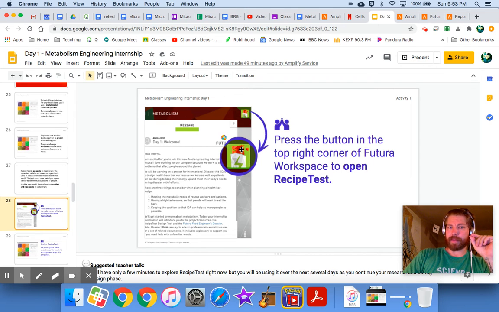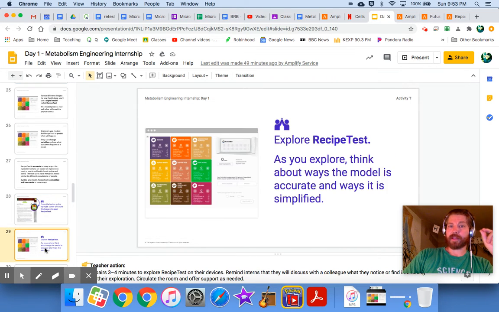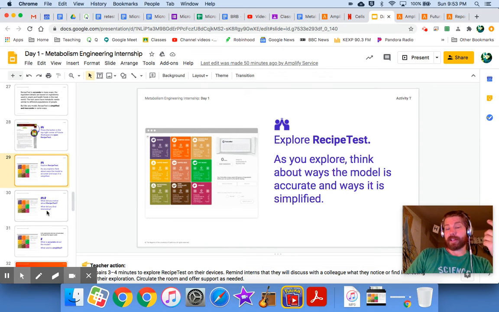So what you're going to do, you're going to open it up. It's the top right button in the future workspace. And what I want you to do is just explore it. I want you to start just exploring, pressing buttons, trying to figure out how it works. And as you test different parts of it, think about what ways it's accurate, what things seem like, wow, that's actually really good, and what things seem like, oh, that's pretty simplified. I see what they did there. We're going to talk about that when we come back together as a class, what you thought was pretty accurate and what you thought was a little bit simplistic.